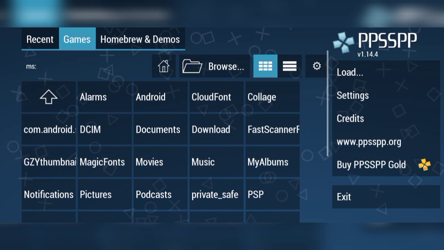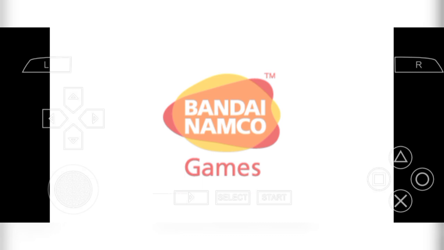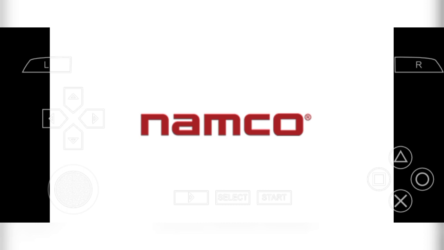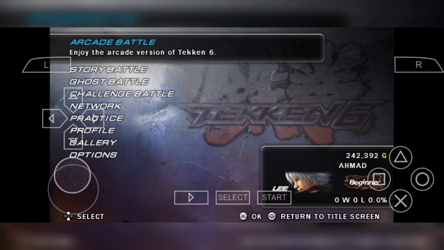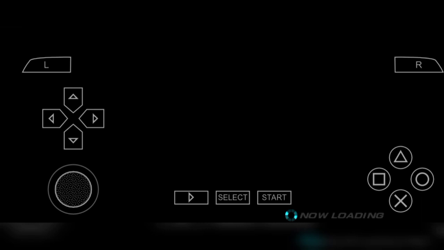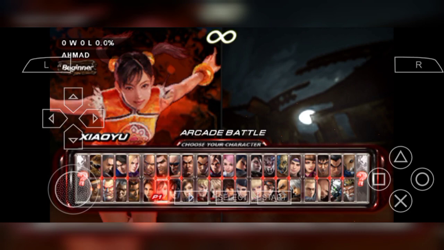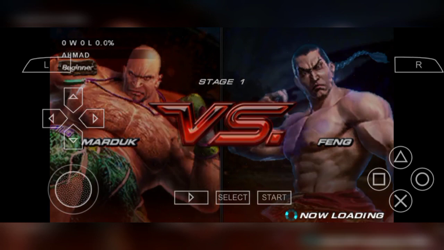So this is the game file you can see, and here you can see the game is being played very well. Start, and here is a little bit of the gameplay, and you can see the controllers. So you can use these controllers. So to show the quality of the game and emulator, I will show some of the gameplay.